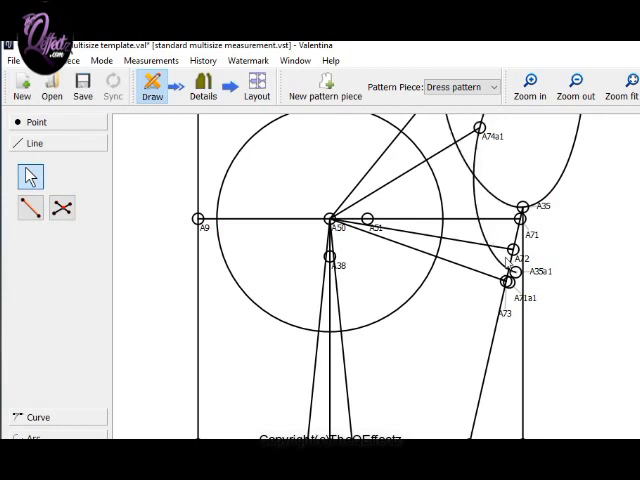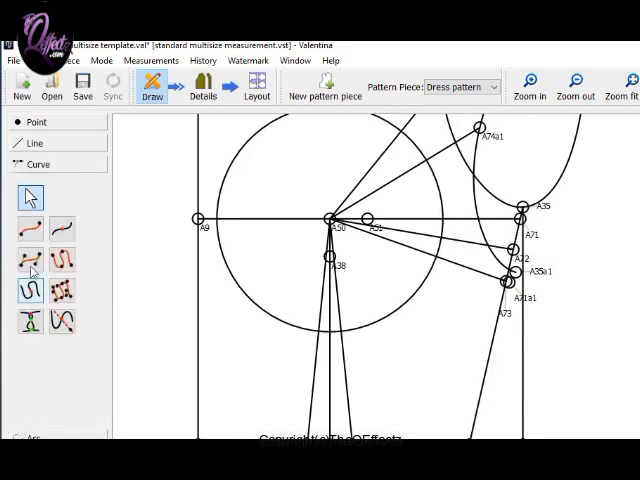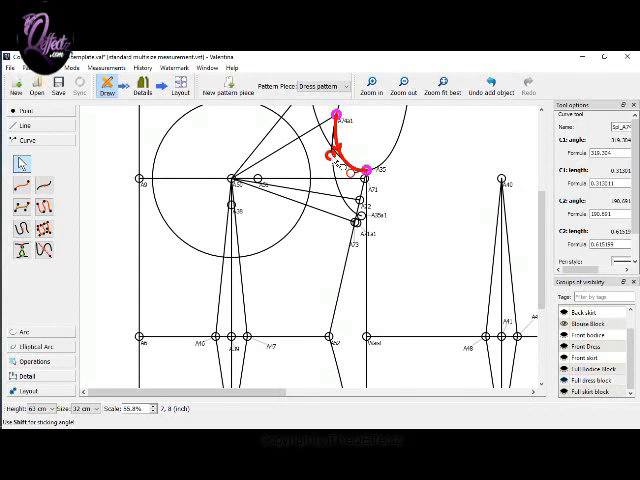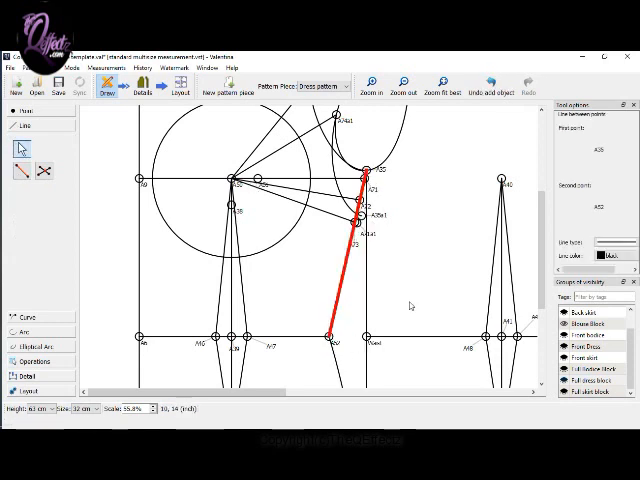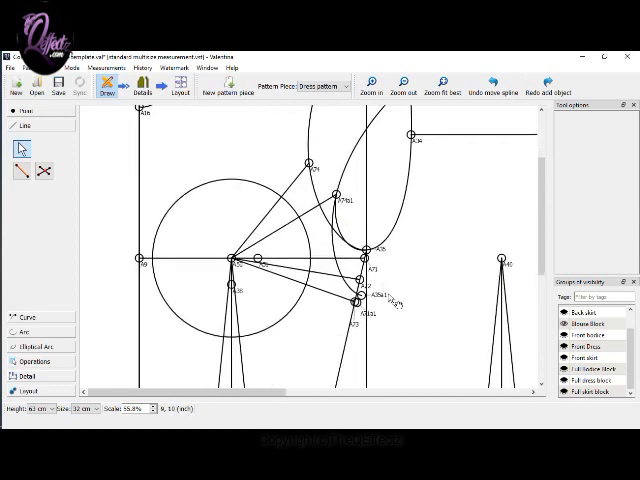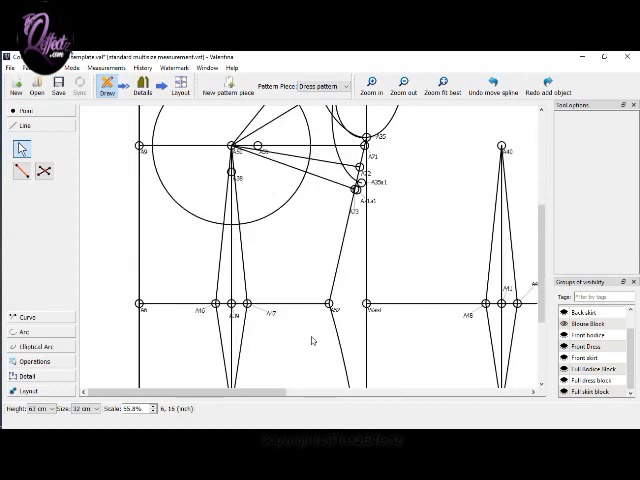So we want to return this back right here to where it's supposed to be. So I'm going to take my curve here and connect it to my A35, and there you have it. So we literally have our side seam back, which is from A35 to A53. Now we are done with that. The next thing we want to do.